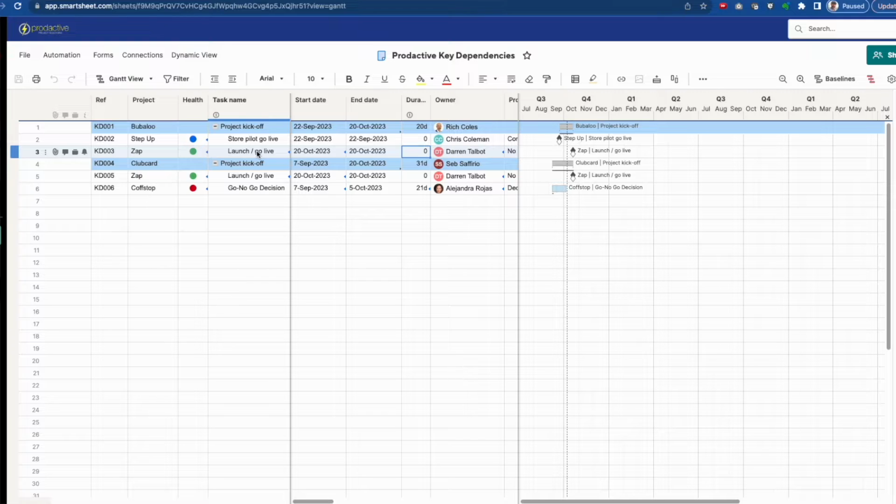Then in the key dependencies tracker, you can list the items that are the dependencies for the project. In this case, we have linked the items down below, and you can see with these blues that these are linking in, and therefore as items change within that project, they will be linked across. If I just go to the store pilot go live, for example, for Step Up, I'm just going to quickly link this one up. So let me go to this one and go into Step Up.